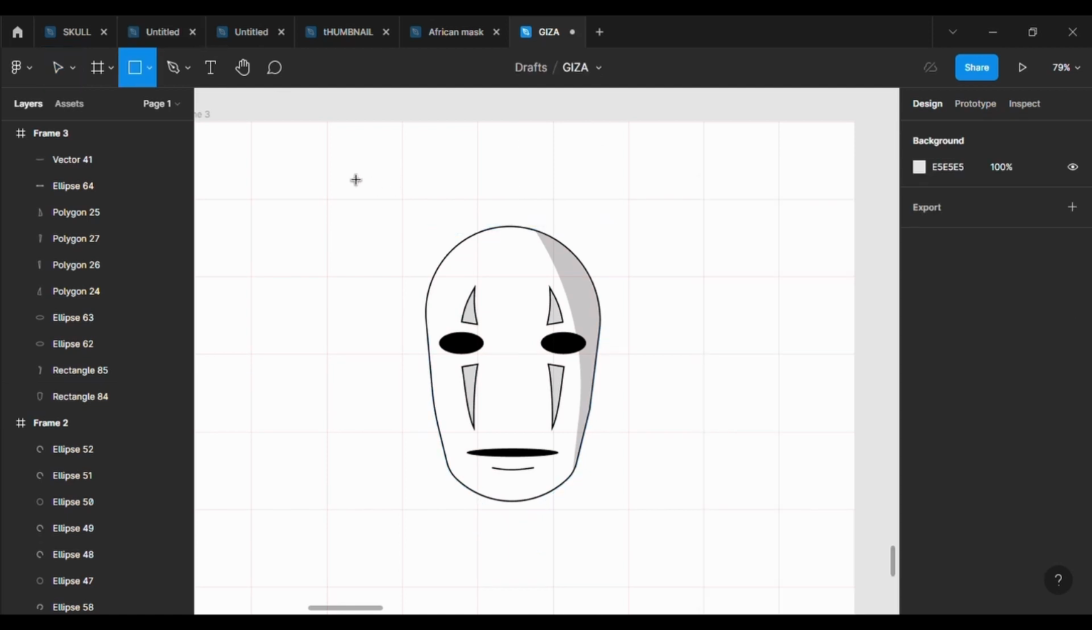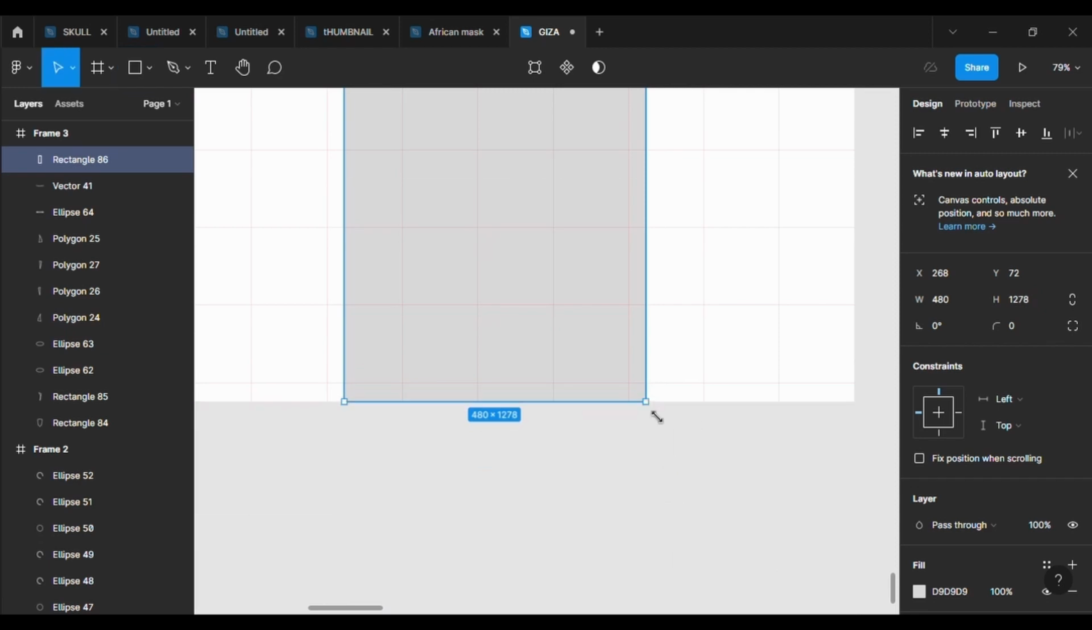Now use the rectangle tool to draw the dress of Kaonashi and reshape it.